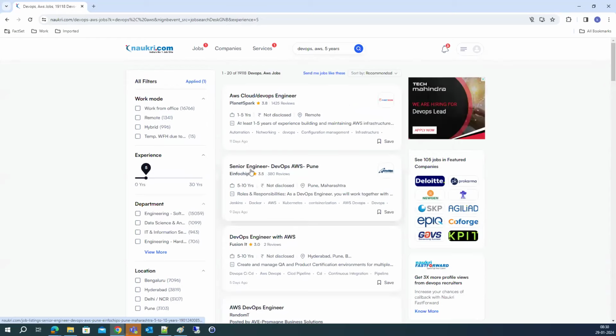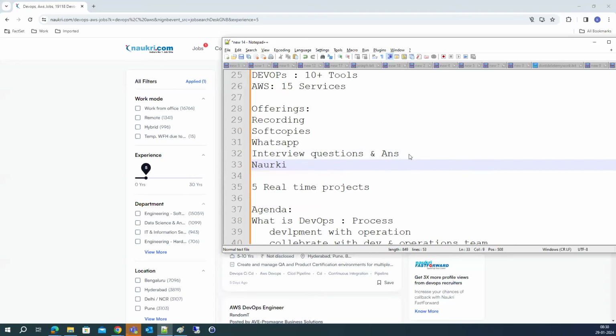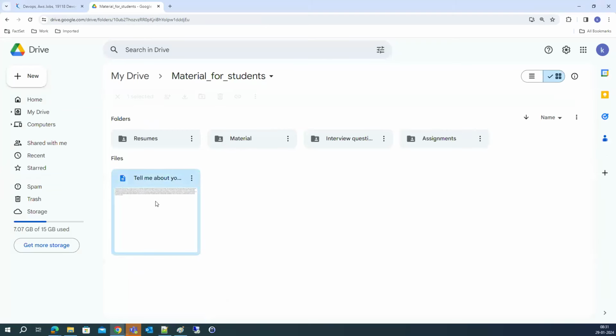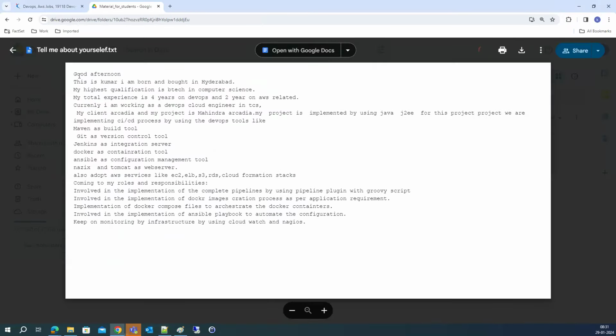Or 5, no problem. So there are so many jobs, 19,180, right? How to set up your Naukri account and how to prepare your resume, I will take a separate session, guys. And how to explain, for example, "Tell me about yourself", I will give you a separate session for that too. I will prepare you guys.